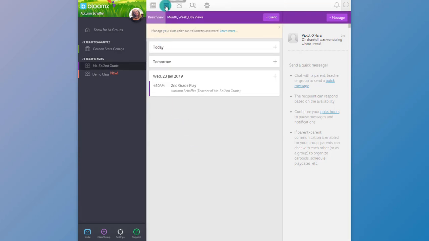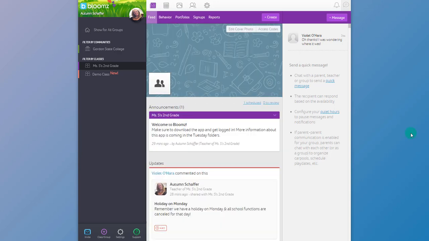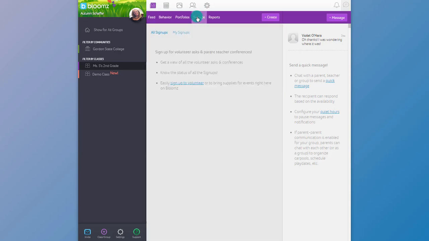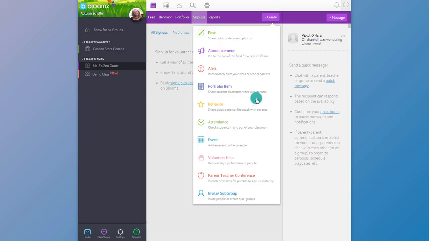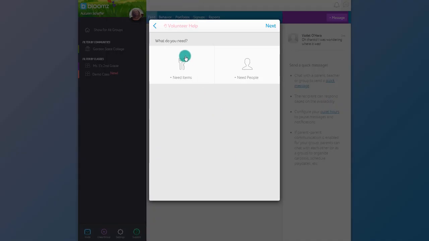You could add more events by coming here to the calendar, and you can actually just choose an event and add any events, or you can do volunteers or parent-teacher conferences. So now let's create a sign up. We can do sign ups, or we can come over here to create and do volunteer help. So let's say it's for needed items. So let's say that we're having a holiday party and I need some parents to bring some different things. So maybe I've added cookies, a 12-pack.